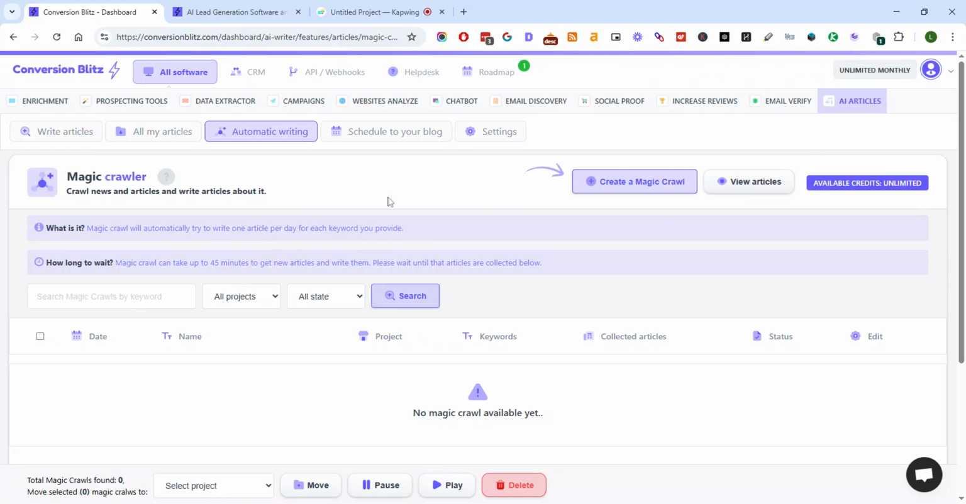And what this does is it will automatically try to write one article per day for each keyword that you provide. So you can almost set this up as an automated engine for your content production. It does take some time because it's got to grab those news articles, write them, rewrite them, optimize them, that sort of thing. But you can set this up using this magic crawl button, and then have the AI producing content for you in the background, just like you would for a writer that you might hire.